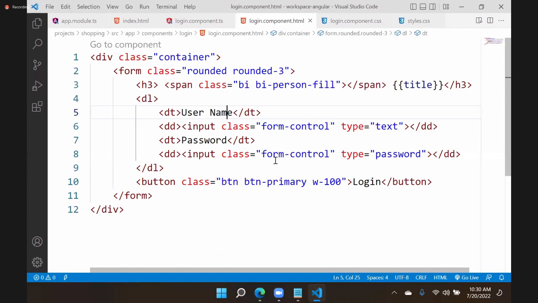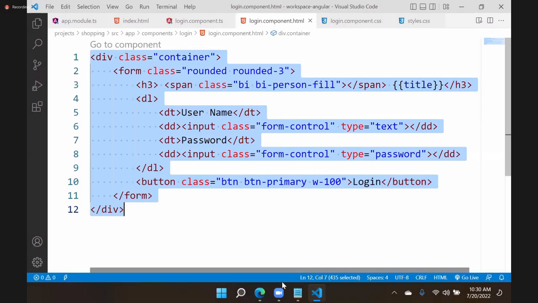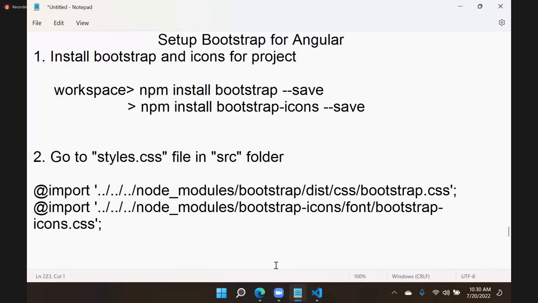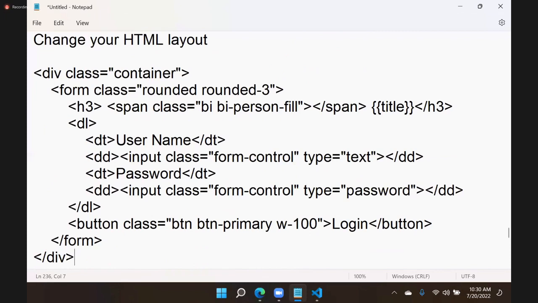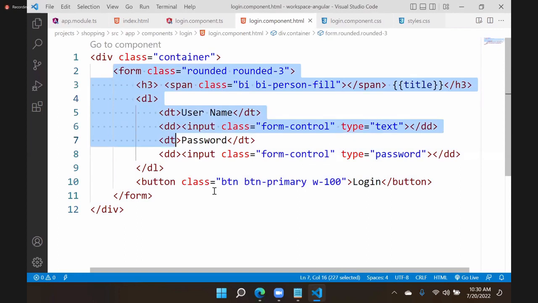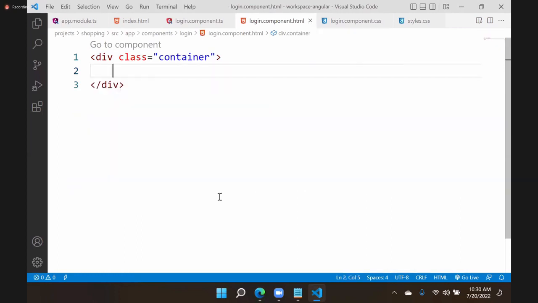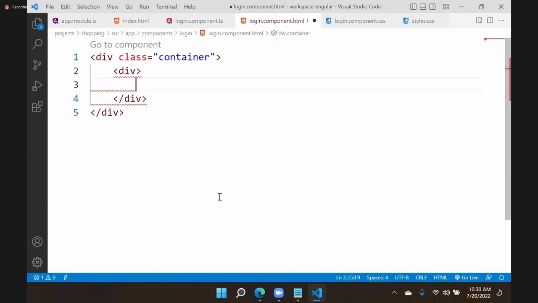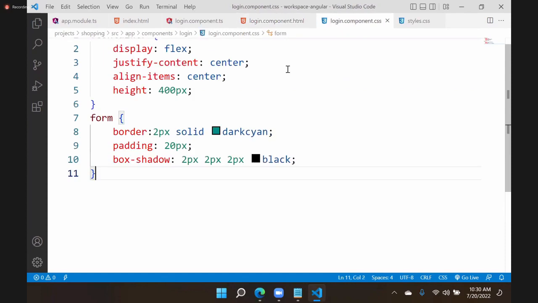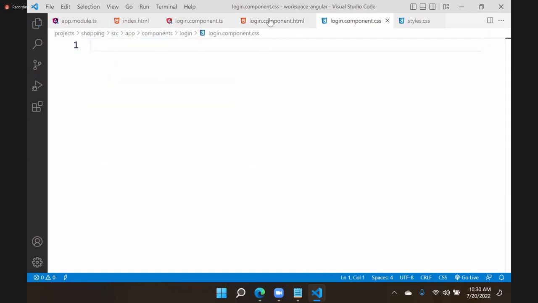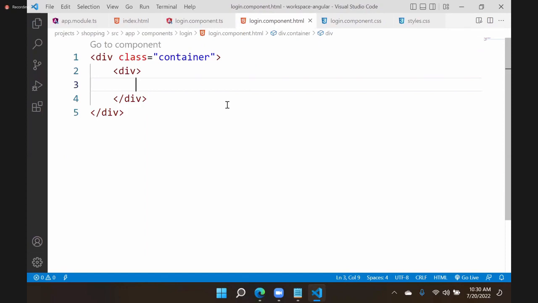Suppose, just for your rough understanding, I want to design like this. I will copy this HTML code. After doing the modification, change your HTML layout. In the HTML layout, this is the code. I'm using some extra Bootstrap. Let's do one thing, I will remove this. I'm creating a container, which is just a div. In this div, I will remove all these effects also. So no more CSS. Here I'm just using an empty one.